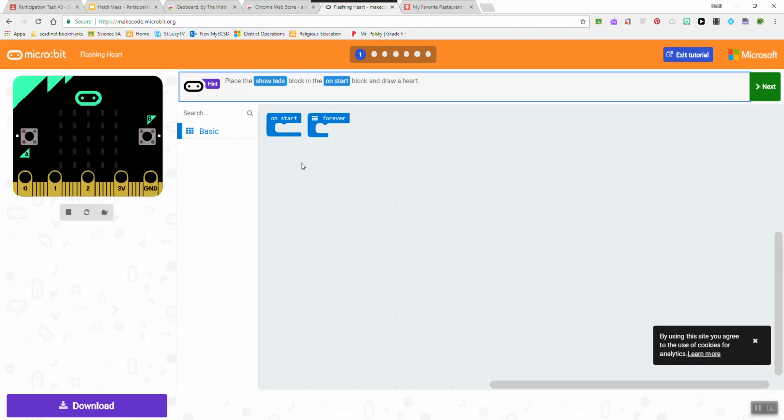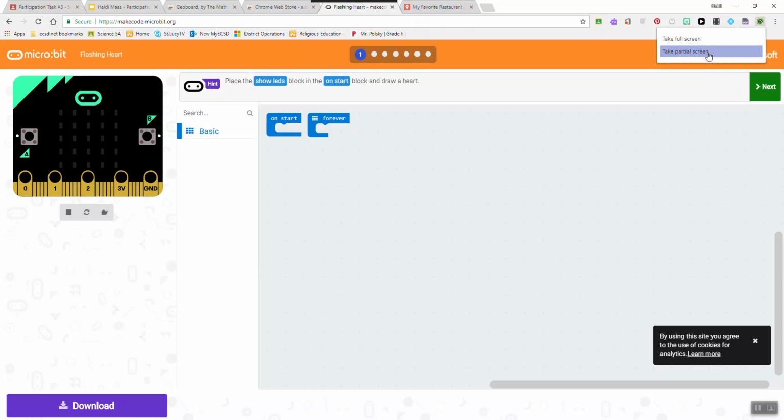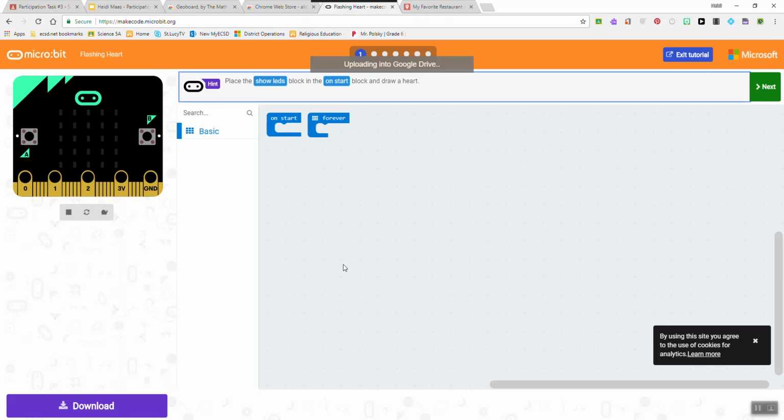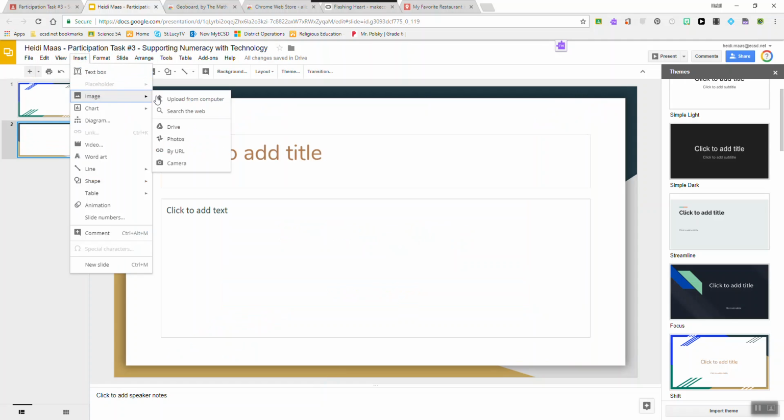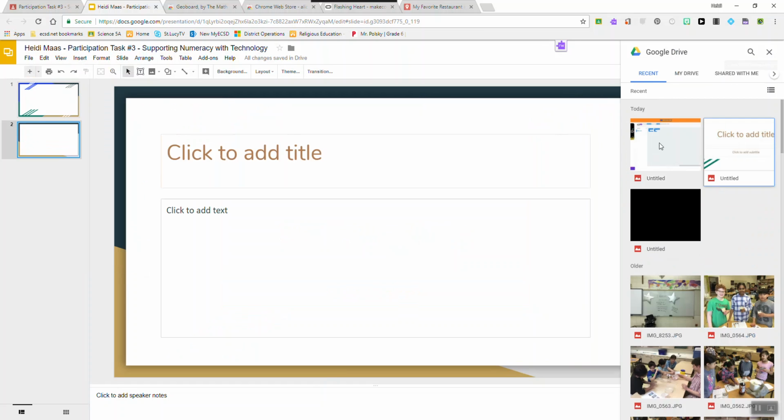So you're just going to get a screenshot of that. The second thing we did was a challenge with the microbit using the MakeCode website, makecode.microbit.org. So you chose one of those challenges to do. So right here would be all your code showing that it works. And you would do a screenshot of this particular bit of code. Once you have done that, you're also going to make another slide. Insert from Drive. There it is. And insert it.